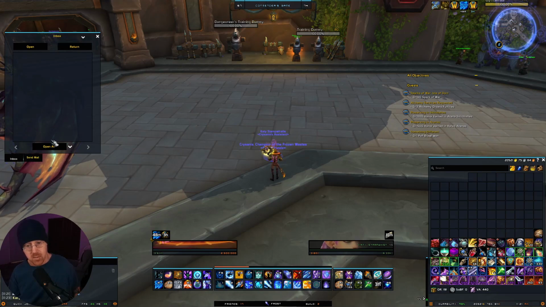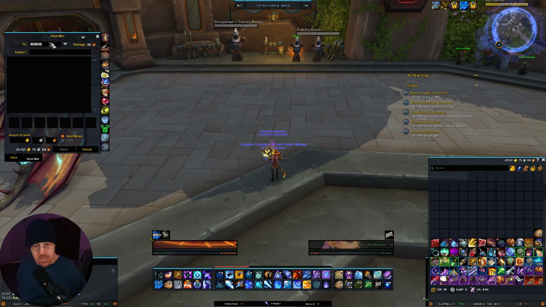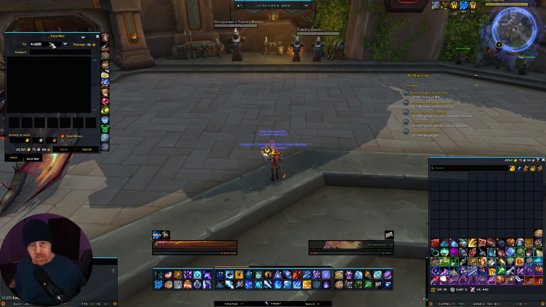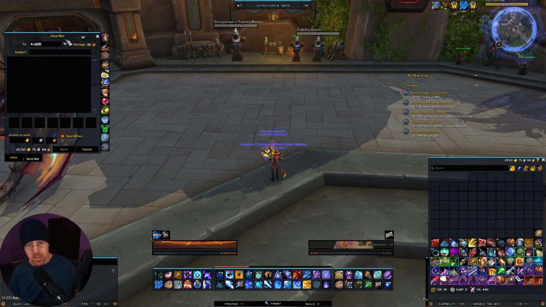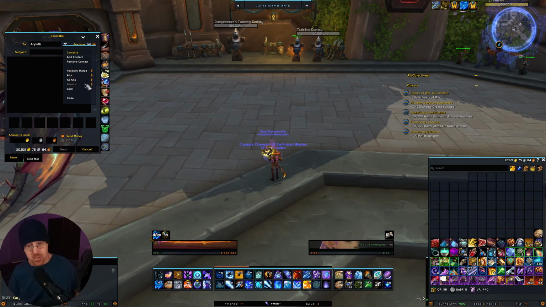And so you can send mail, you can open all your mail. Favorite thing is, let's say I want to send it to a friend of mine or another character. Let me just type AY, and it will give me a list. I also have a pull down menu as well that shows all my alts in the game that I can send to, people in my guild if I want to send them stuff inside the guild, friends that I may have online.